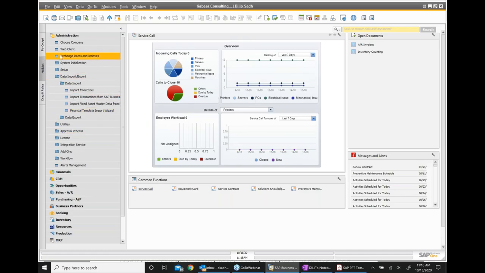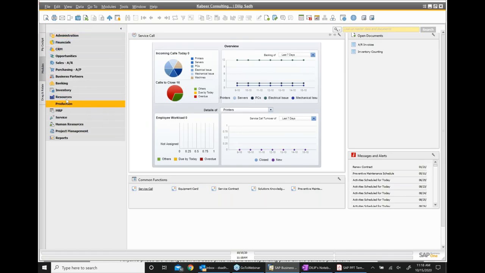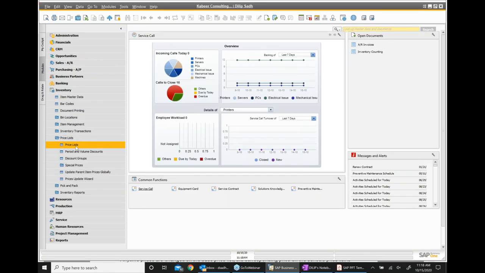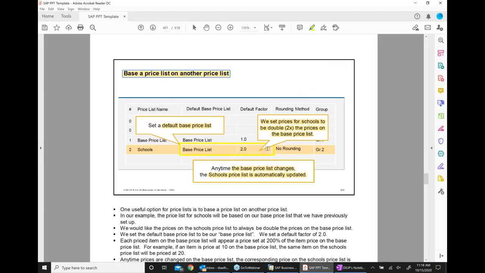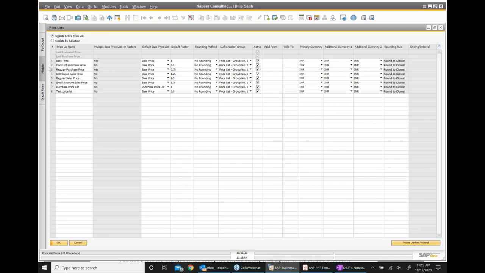Look carefully. If I go to inventory, go to price list, here we have it: default factor. You see that? Default factor. And that is what we see here in the PDF. Default factor. So it's 2.0, 1.0, and what we see in our exercise is 0.5.